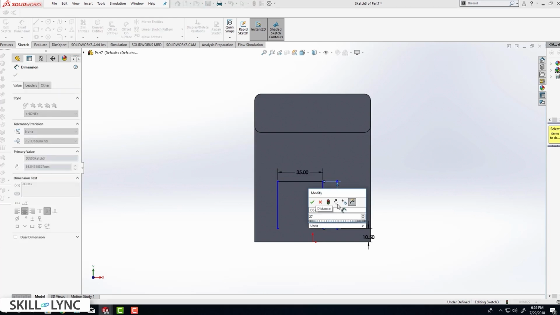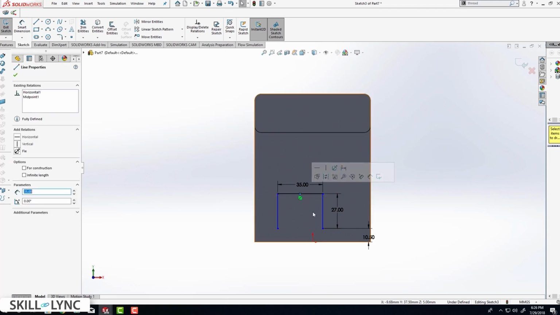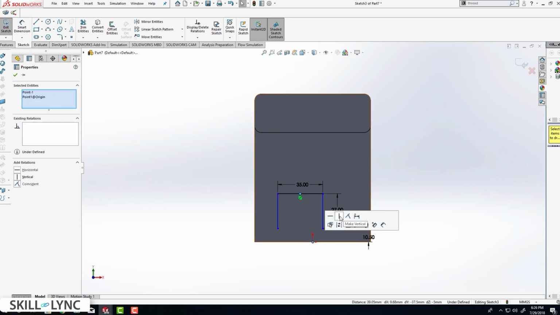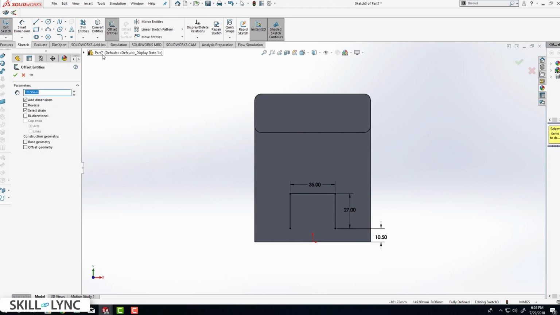Then the vertical dimension is going to be 27 millimeters. So now let's select the midpoint of our top line, select the origin and click on Make Vertical. So this is going to center our sketch with respect to the y-axis. Now use the offset entities, and what we're going to do is we're going to select this line, the top line, and all of them.